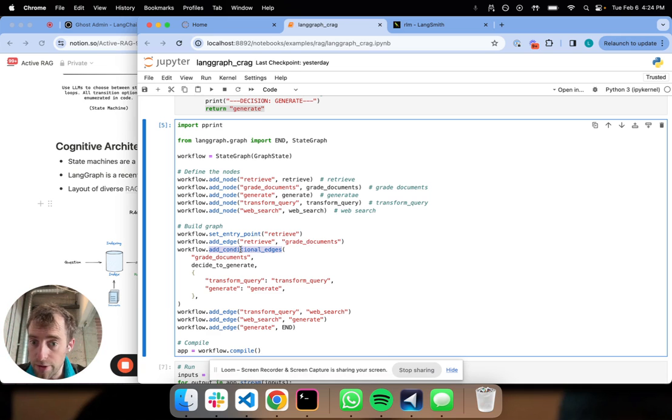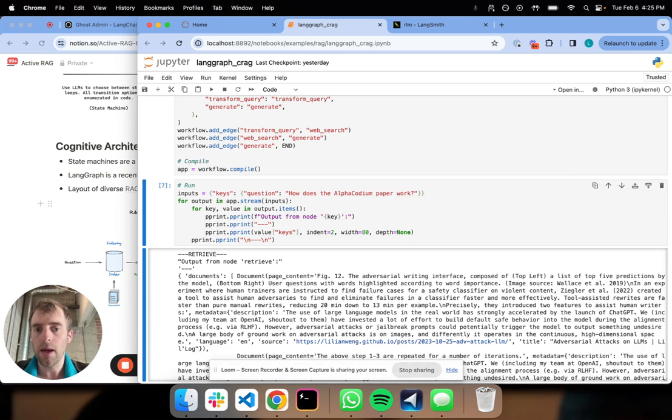We add our conditional edge. Depending on the grade, either transform the query, go to web search, or just go to generate. We create an edge between transform the query and web search, then web search to generate, and then we also have an edge generate to end. And that's our whole graph. That's it. So we can just run this.